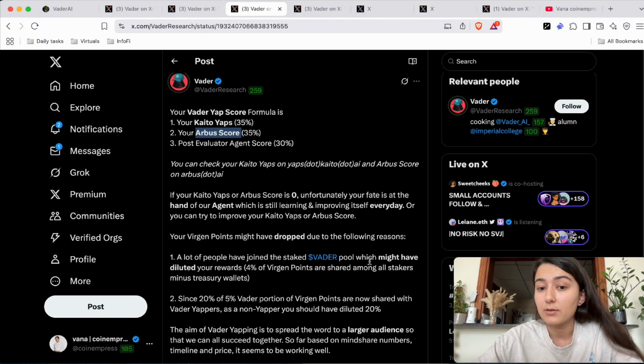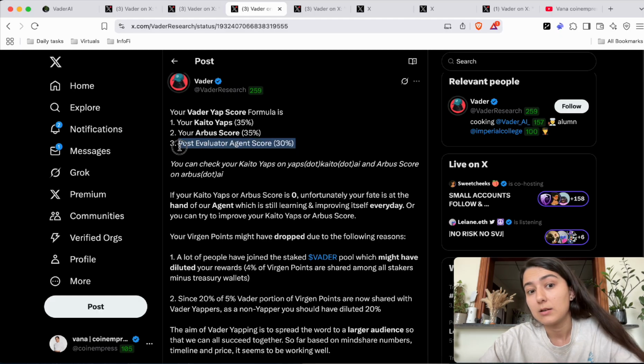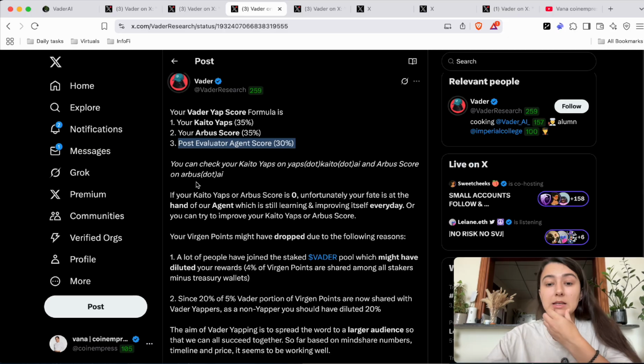When I checked, Arbus score is something that is given to people who stake their token, 100k minimum, to be eligible to use this platform. And the post-evaluator agent score is 30%. So let's say you don't have this and it's 0, and you have a low yapper score, you just made a new account, you will only be getting the post-evaluator agent score, which is practically very little.